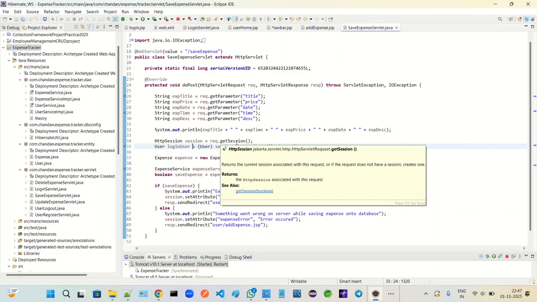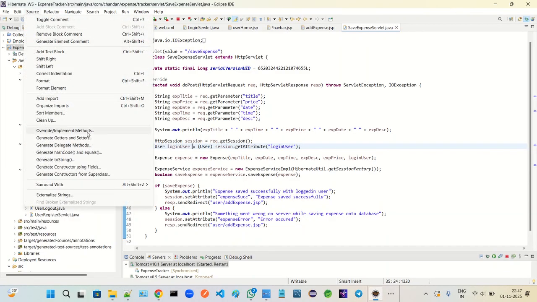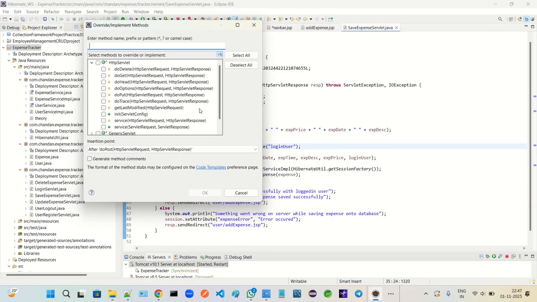So for that reason I have imported which one? doPost. You can check it over here. Other options are also available in the unimplemented methods. Now see, doDelete is there, doGet is there, doHead is there, doOptions is there, doPut is there, doTrace is there, getLastModified and init, service is also there. GenericServlet and Object. So all these you can also import, but we do not require this because we are sending our data using the doPost method.